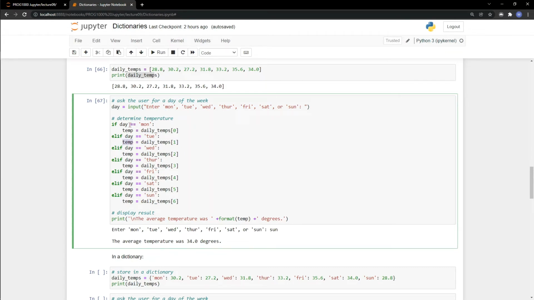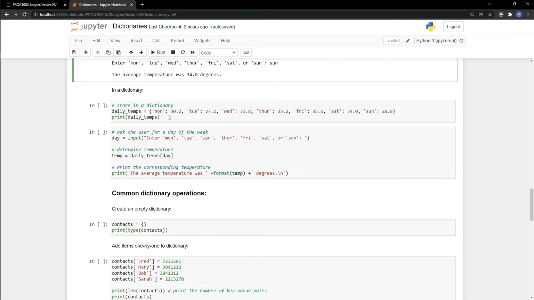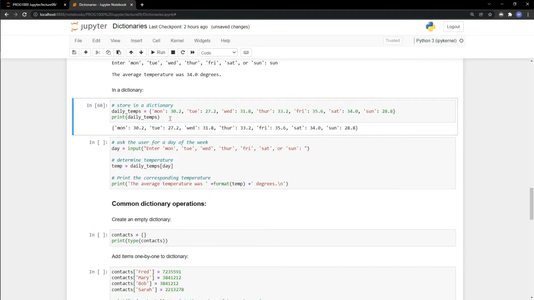So here we have an if statement going through all these steps, but with a dictionary we can get by with a lot less code and a lot faster code as well. For example, we can store all the key value pairs in a dictionary, and if we run this, we see that we have stored all these key value pairs separated by comma in the daily temperatures dictionary.